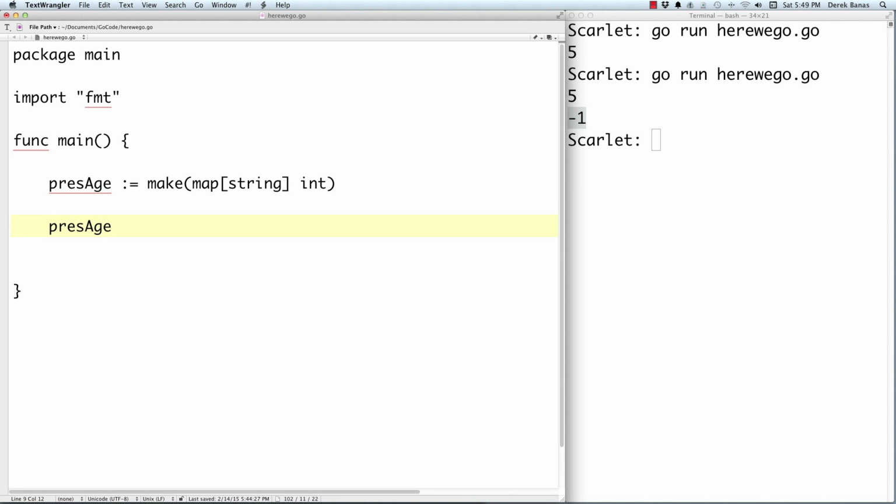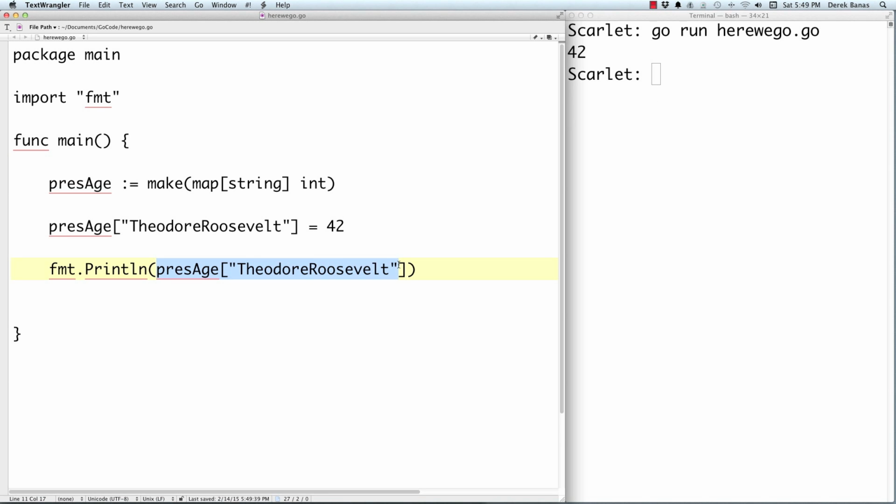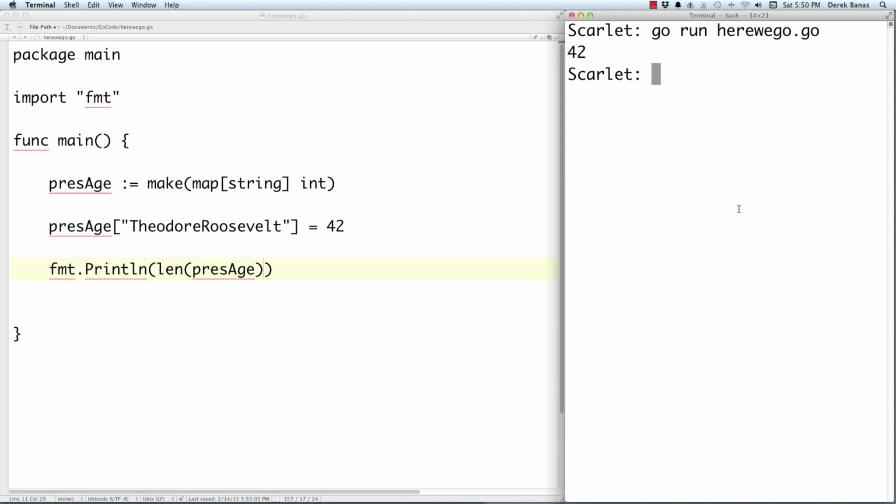We're going to be able to come in here and go presAge and do something like Theodore Roosevelt. I think I'm spelling that right. That would be a very weird key, but what the heck. And I give it the value of 42. We're then going to be able to get the value for this just by passing in the key. So like that, and you can see 42 popped up there. You'd also be able to get the length for this, and of course you could store this length in a variable or do other things with it. I'm just doing this just so you can see the output immediately. And type in len to get the length, and there it is.